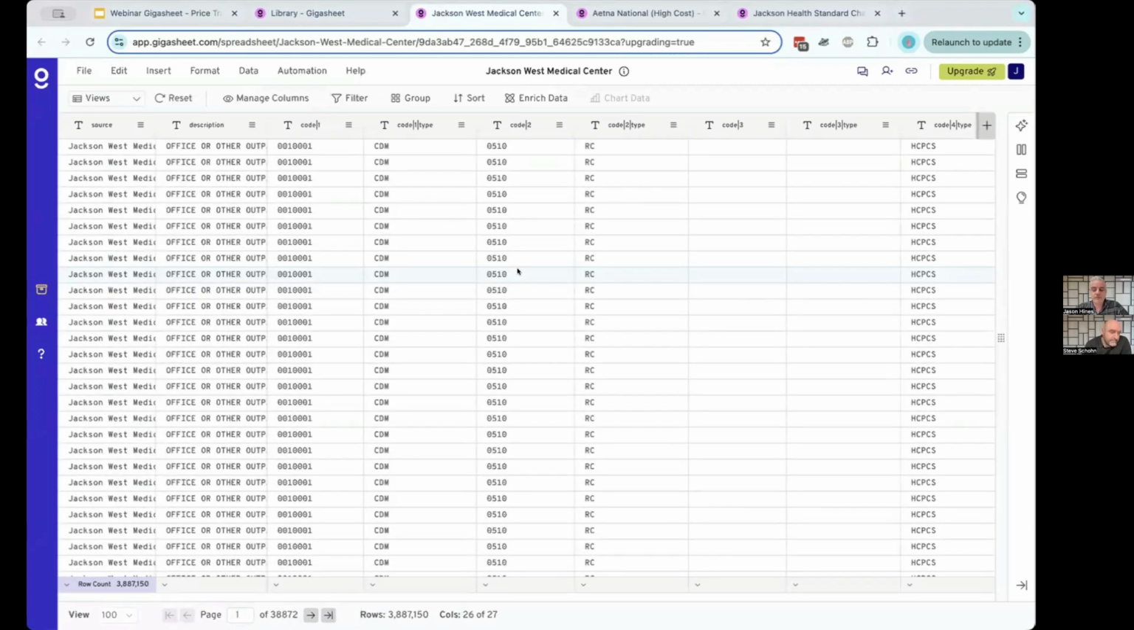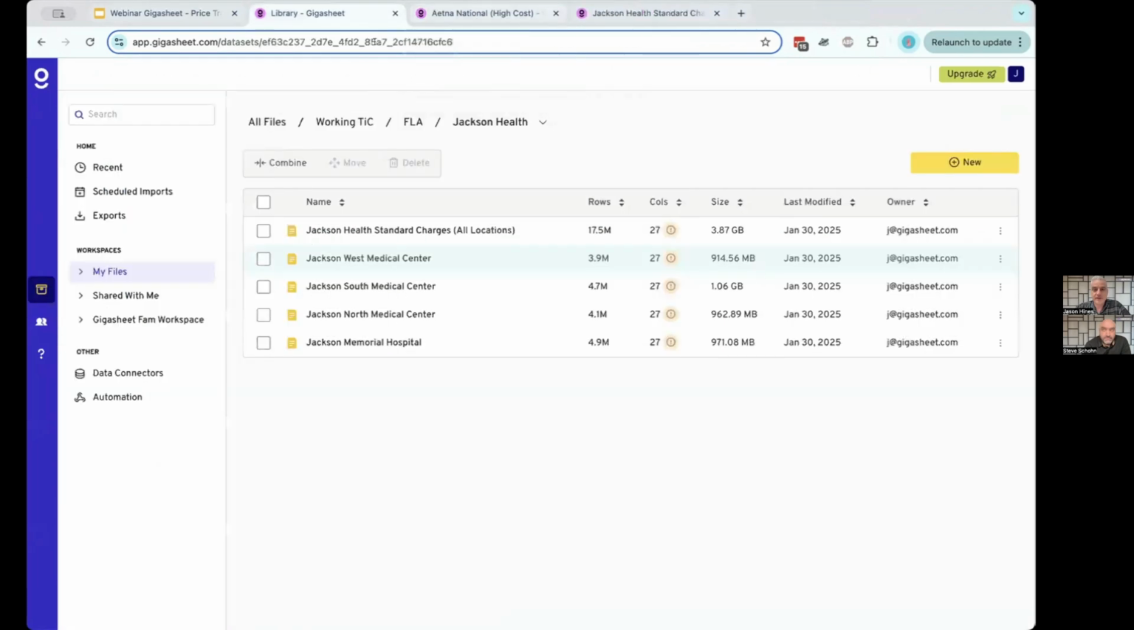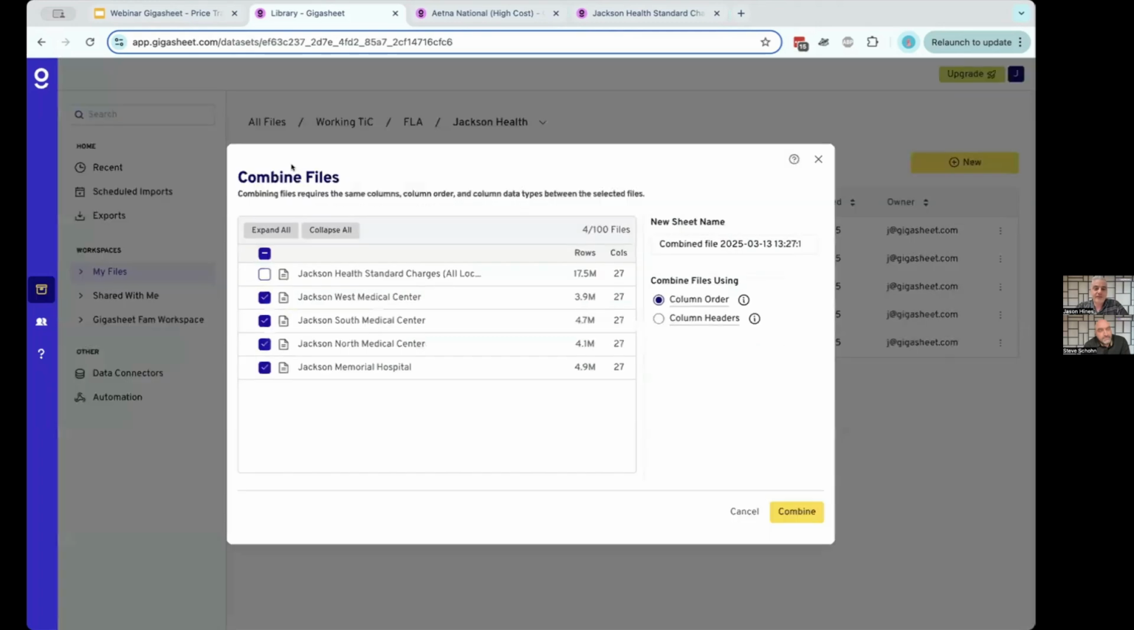You can work with CSV files perfectly fine in tools like Excel or other spreadsheet products, but usually Excel, like I said, taps out around 1 million rows. So this is beyond that capability. Another nice feature of Gigasheet, regardless of what you're using it for, is some handy tools to combine these. What I've already done here is use the combine files feature. I can see these all have 27 columns of data, and I hit combine files, and I was able to merge all these into one file.